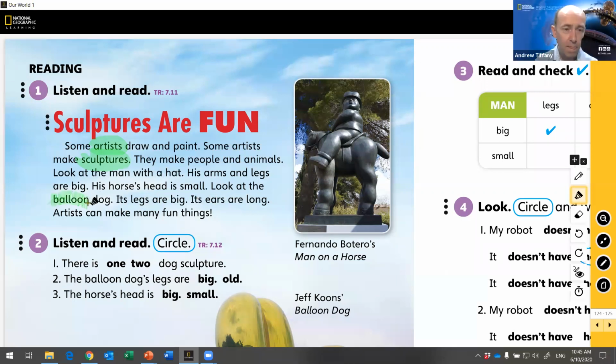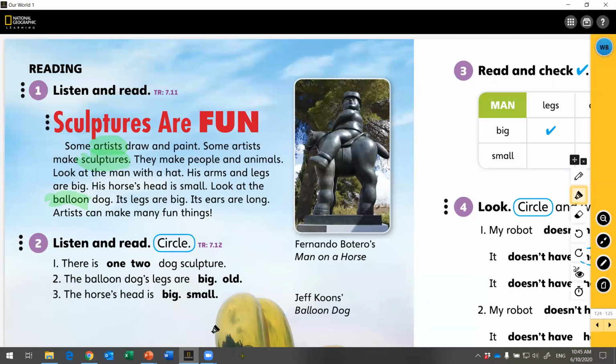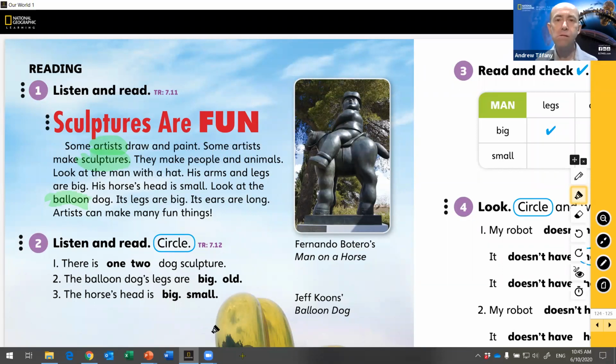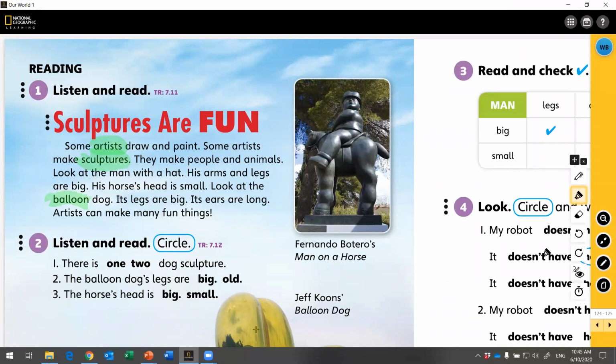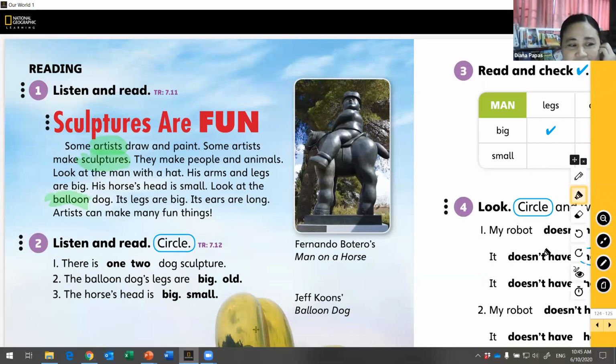Okay. Now, let's look at this one here. What's this word? Balloon. What is a balloon? If you have a balloon, can you show me what you do with a balloon? What do you do with a balloon? We blow it. We played it. For decoration. You play with it. Pop the balloon. Pop it.